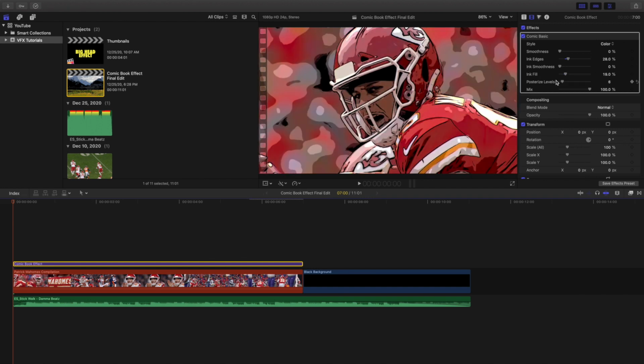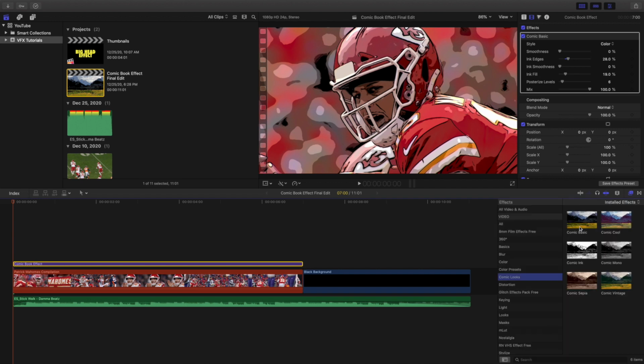I don't think most people would mess with that, but if you don't want a full cartoonish comic book effect, you can go in the middle and say it's like half real, half comic book effect. As you can see right here, pretty much you just mess with these settings and keep messing with it until you get your desired look. And that's literally what the effect is called. It's called Comic Look, so Comic Basic.